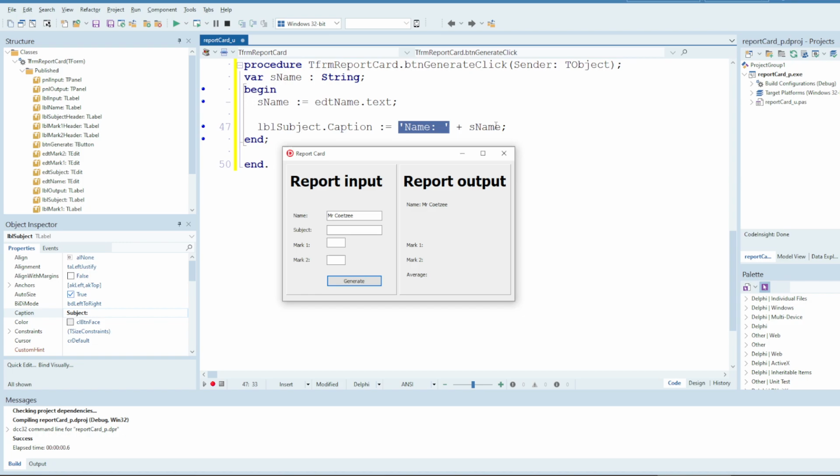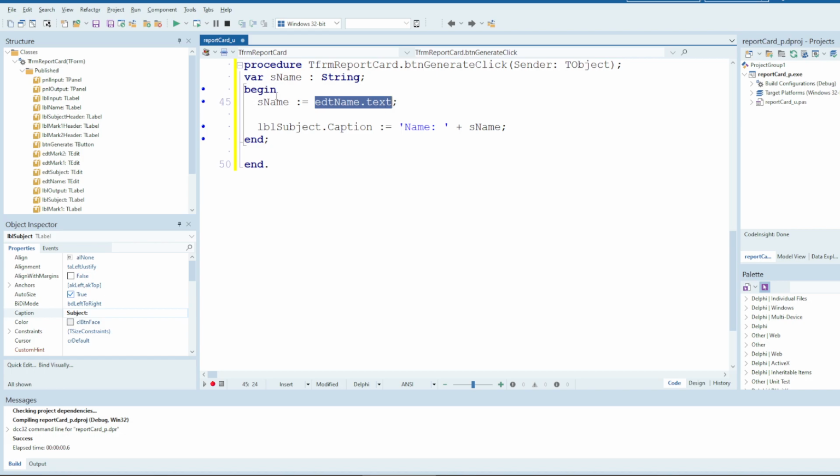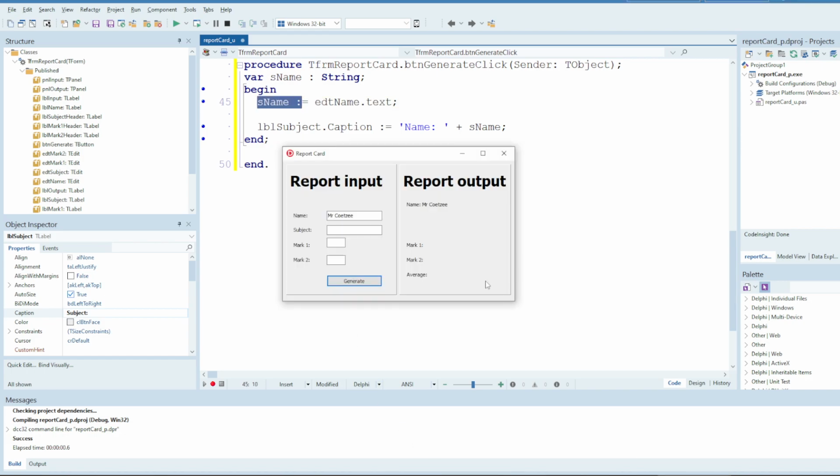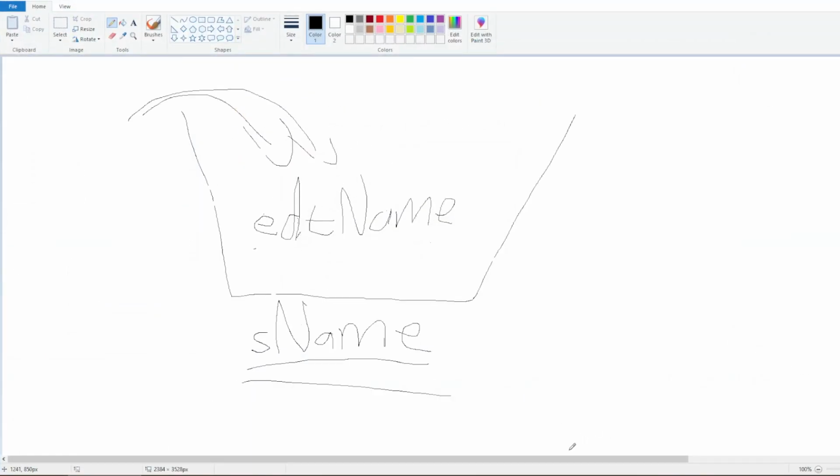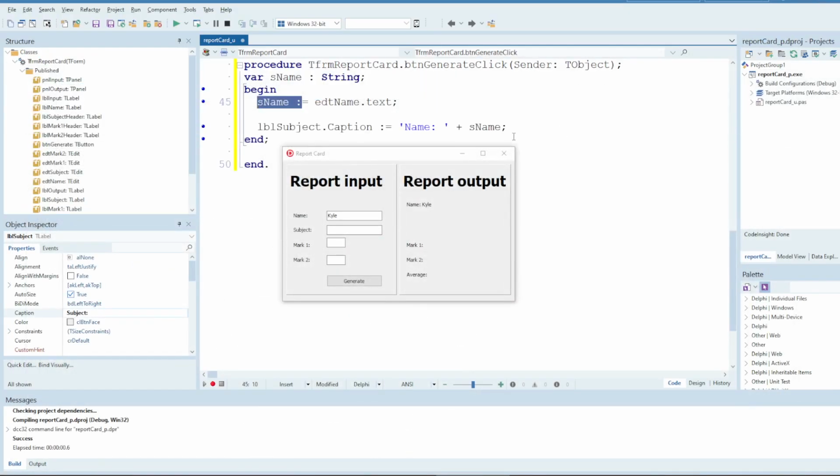So you can see there, I typed the word name and it appeared there. But where I said sname, it substituted that with what was typed in the edit box and then placed in sname, which is Mr. Coetzee. Let's try a different name. We can see now it says name, Kyle. So whatever name you type in here, it's going to store it in the variable called sname. And like I said, a variable is like a temporary storage facility. The name is temporarily stored inside there until we call it when we need it.